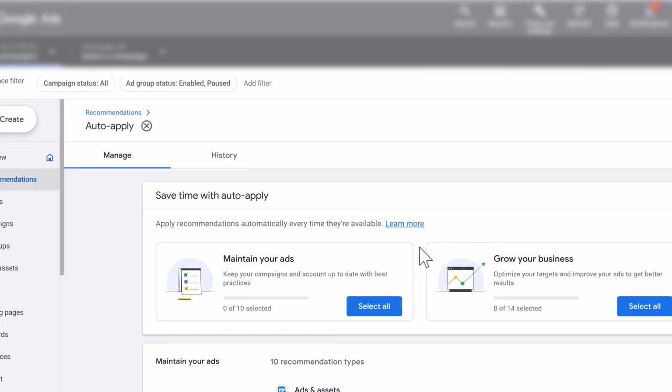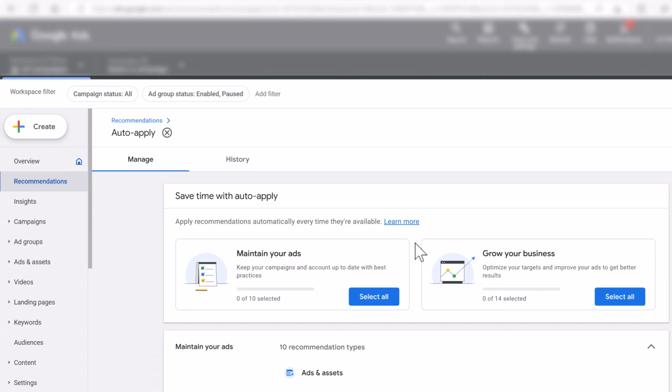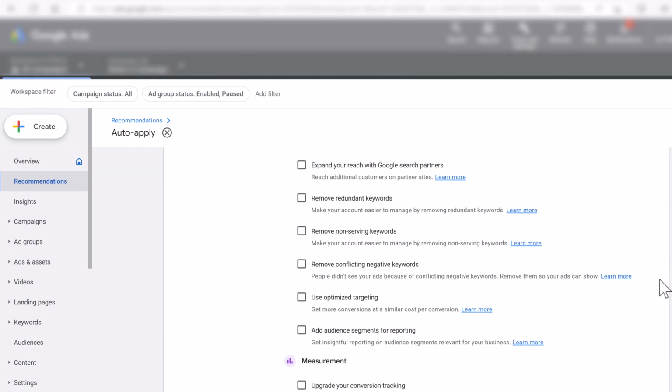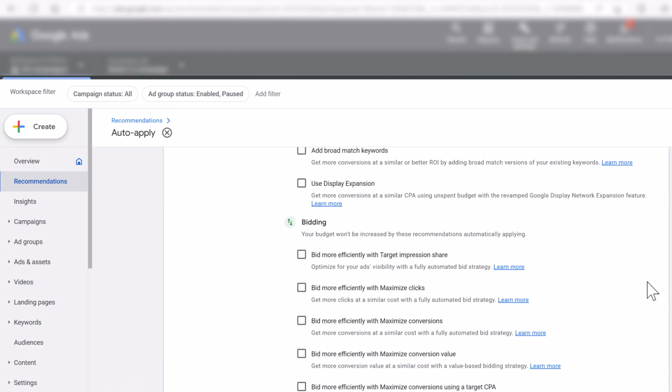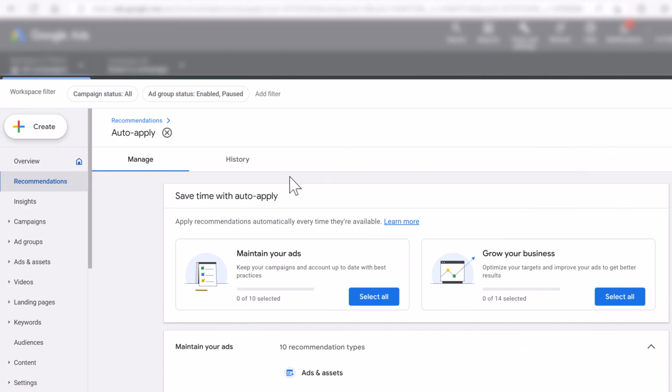I mean, I've had this happen to me and all of a sudden I was getting calls for bathroom remodeling and I'm a roofing company. I was getting calls for concrete repair and I'm a roofing company. So that's why I say if you don't know what you're doing, you can waste a ton of money. So just make sure none of these are checked. I've seen some of these boxes magically checked off. So just always get in here and check these recommendations and make sure that Google is not doing anything on your behalf.